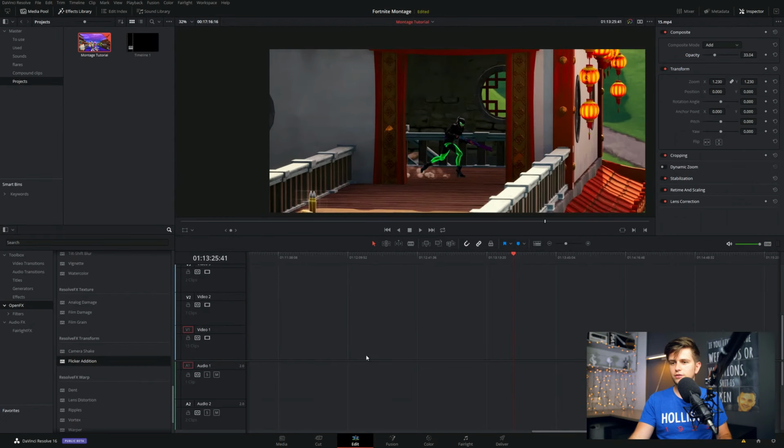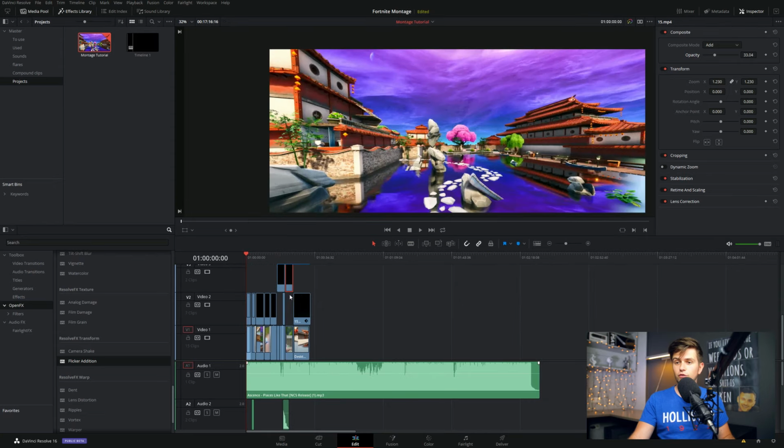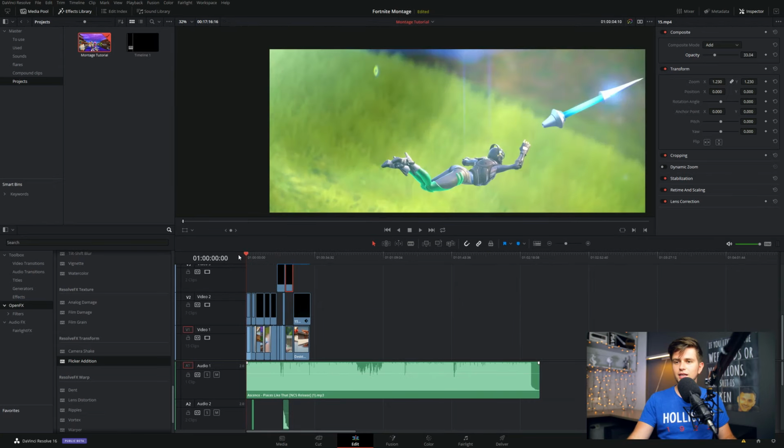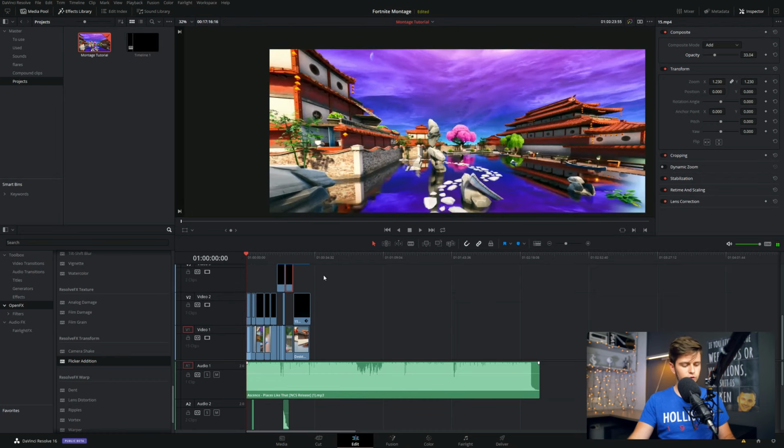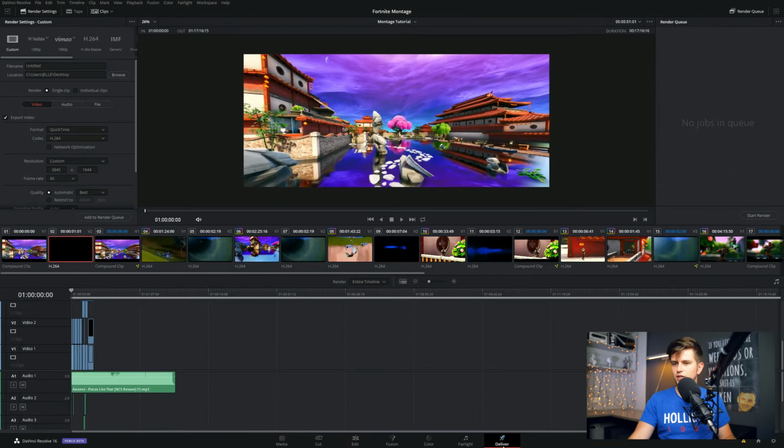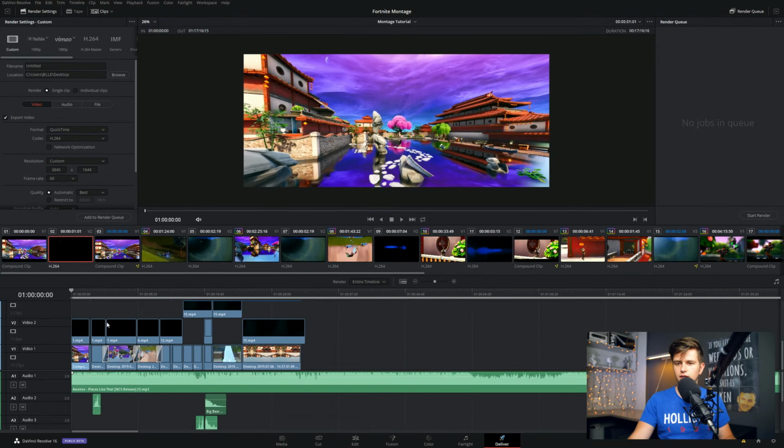So let's go back to the edit, and actually this was everything for the montage. Now if you want to save it, you need to select an in point and an out point, but let's save it first. Okay. Then right here, go to the deliver page, and right here we can select our in and our out point. So we move it to the beginning.